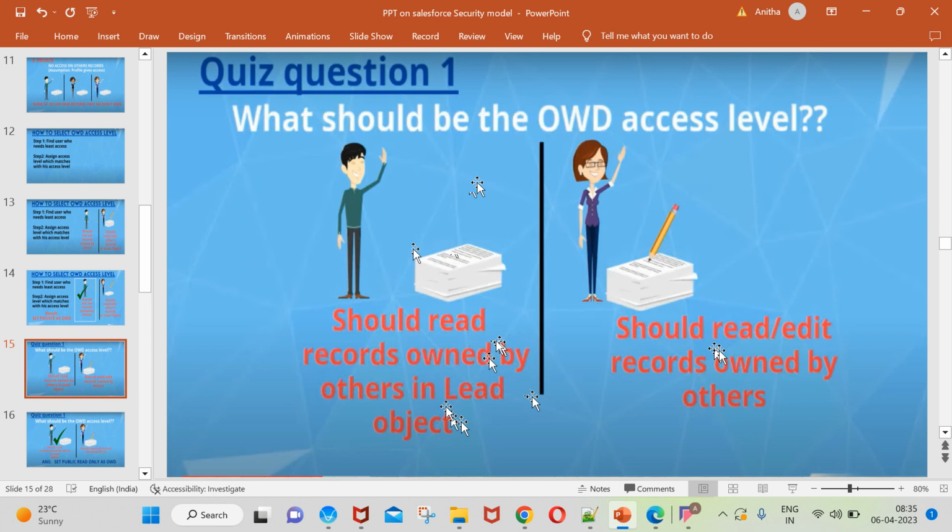Why public read, write, and transfer? He doesn't want write and transfer access. He just needs read access only. So in the lead object, public read only. He should read records owned by others in the lead object. He doesn't want to edit the records. Got it? That's why this is the lead.